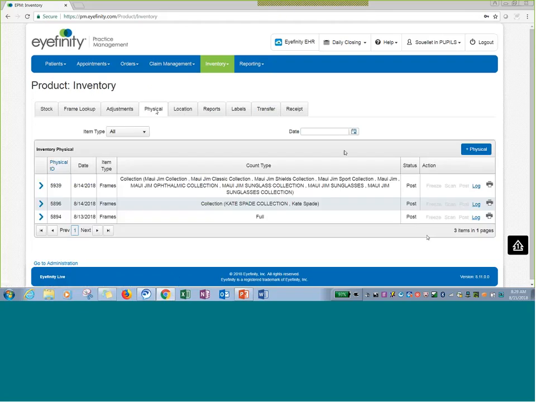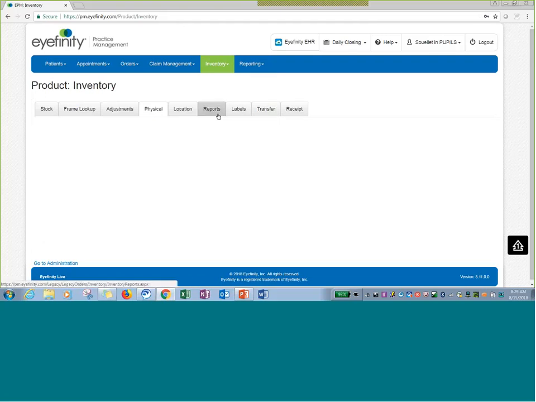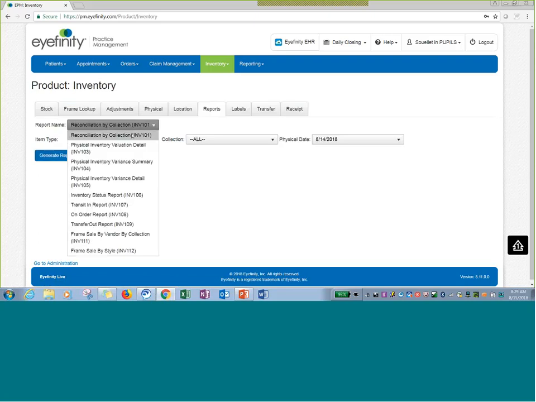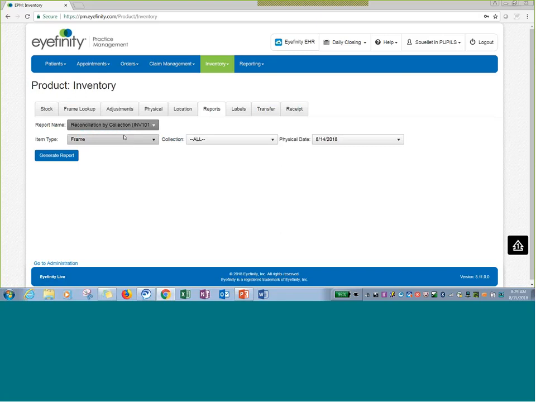So within this practice, there have been a couple of physical inventory counts that have been completed. We've done Maui Jim, Kate Spade, and then we also did a full dispensary count in the beginning when this practice first went live, so that we have an accurate count of everything that was in the dispensary. So let's go ahead and take a look at this first report, which is a reconciliation by collection.